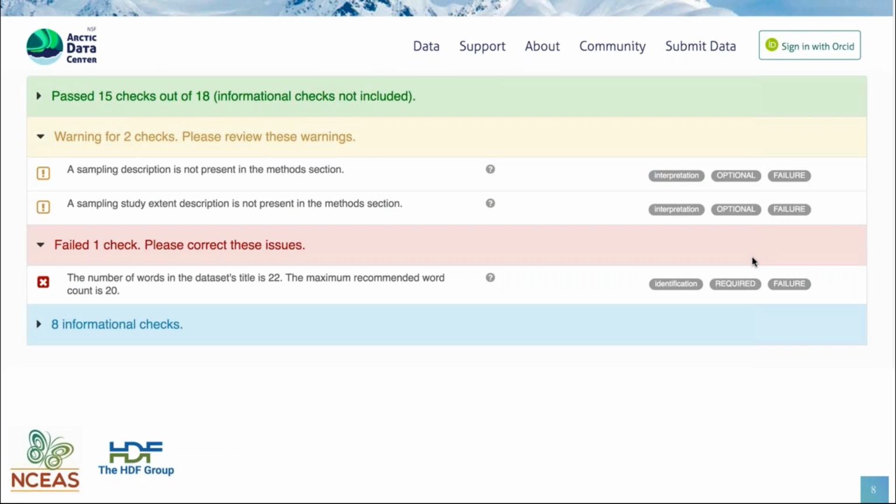And then there are other places where there are either warnings or failures, where somebody has, in this case, a long title. In this case, we're giving a warning when titles are too long. We like for them to be relatively short and readable, or where, in this case, a sampling description was not present in the methods. So we don't really understand the sampling protocol associated with this data set. And so these kinds of checks are run routinely, and basically as soon as somebody submits a data set, every version gets checked over and over again.